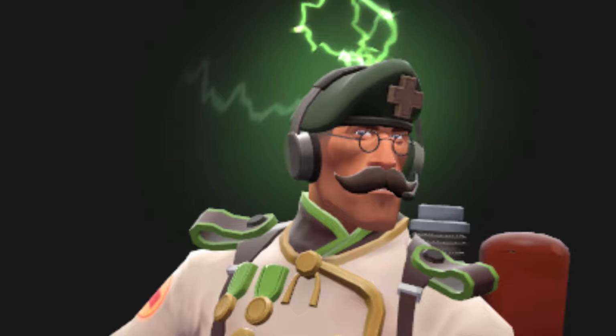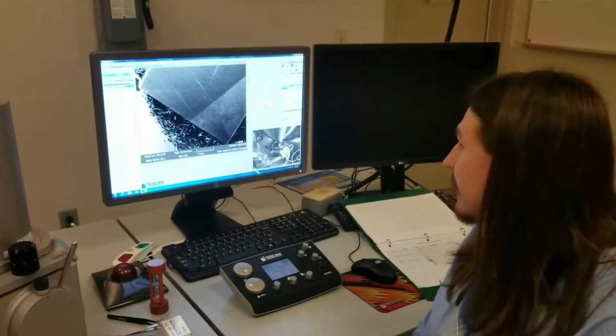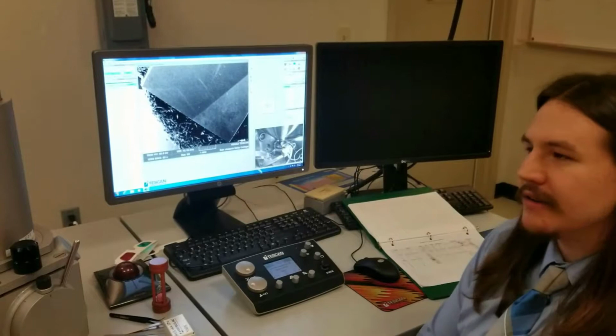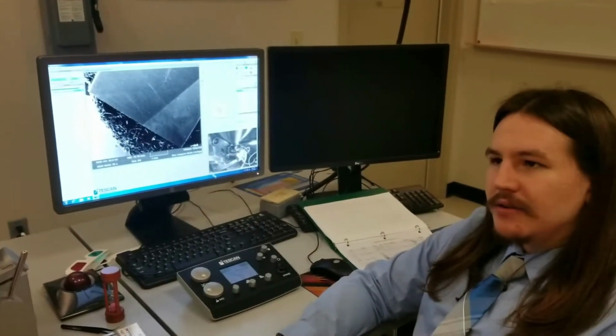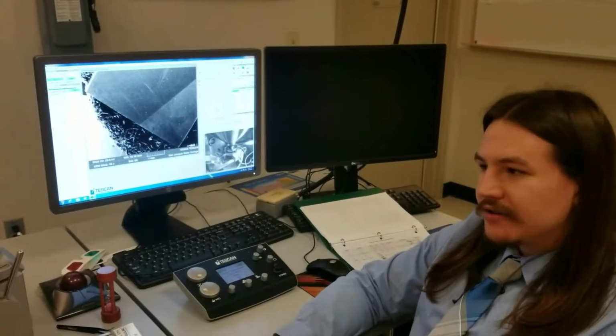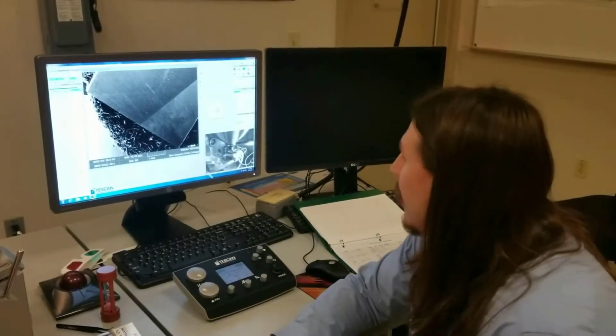Enjoy. Hello, today we'll be doing channeling on the Tescan Vega 3. Channeling is a mode that allows it to do something akin to electron backscatter diffraction, which can give insight into the crystal structure of your sample.